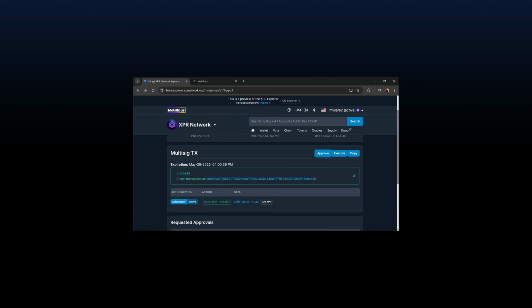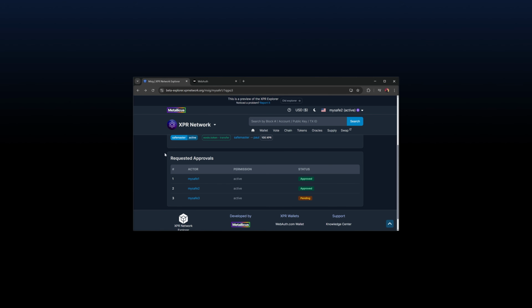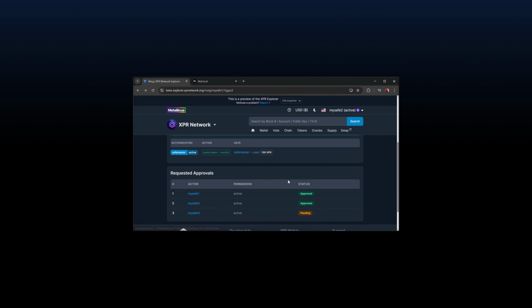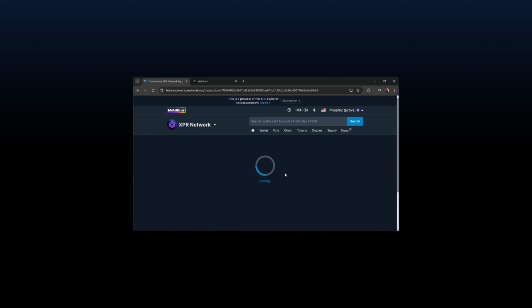Generally, these are 2 different people in 2 different locations. Once 2 approvals are in place, you can execute the transaction. This confirms that your multi-sig setup is functioning correctly.